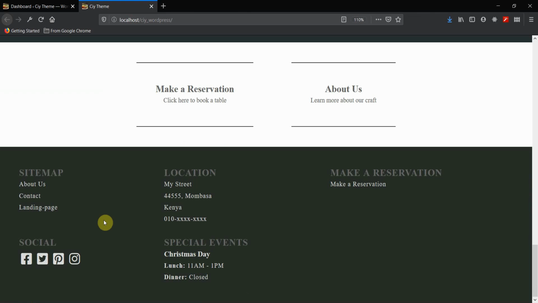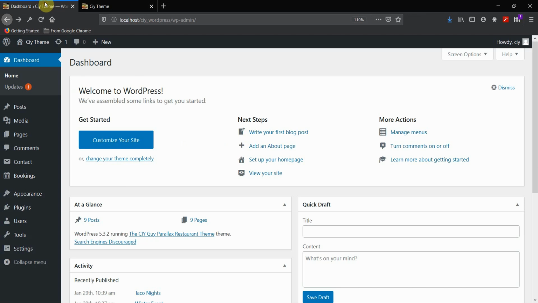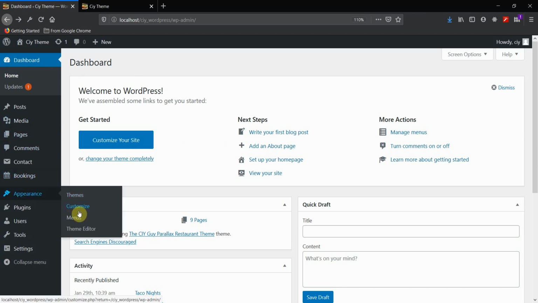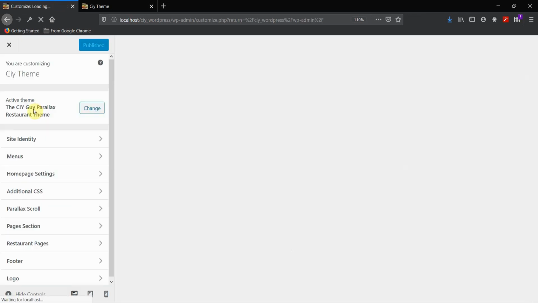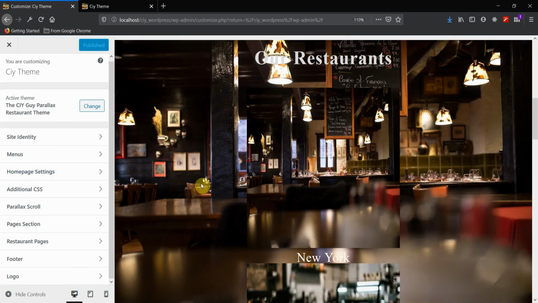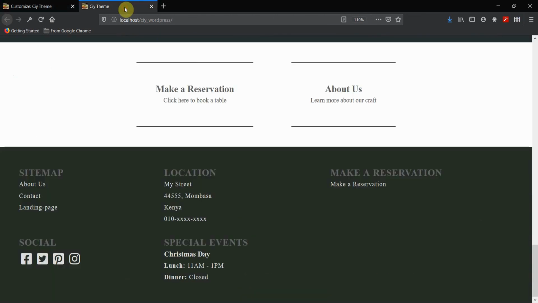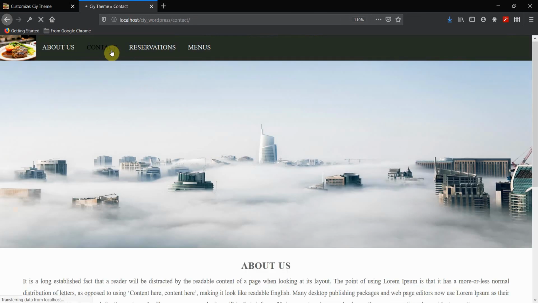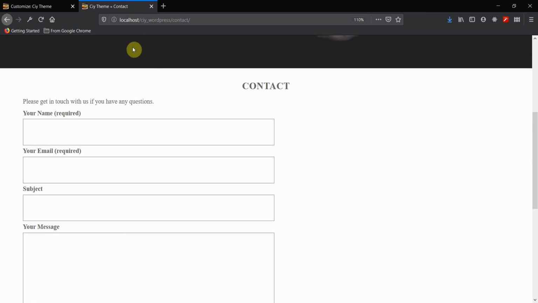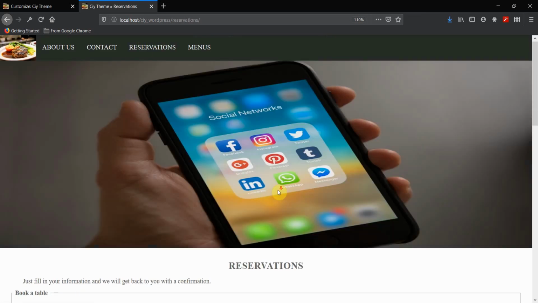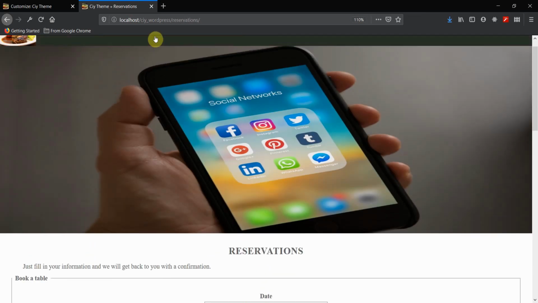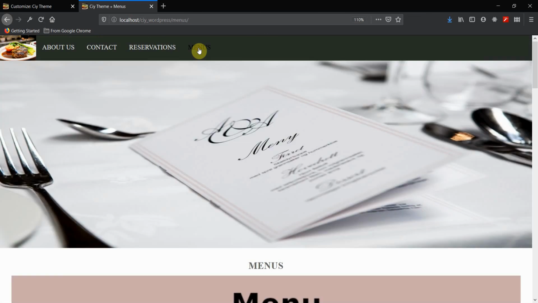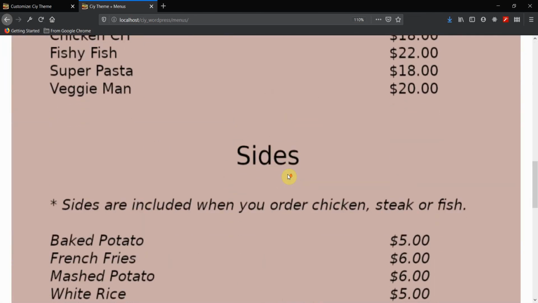And all of these elements are customizable in the customizer, down here in appearance and customize. So you have all these sections here that you can edit. And then we also have an about us page, a contact page, and then for reservations, okay, I can make a reservation, and then we've got the menu as well.